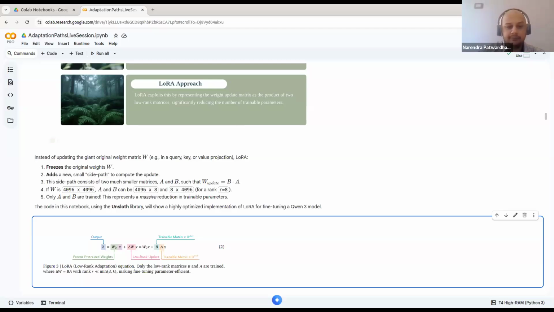So we rewrite the update equation as follows. We still want to achieve the same output, and we want to have our frozen pre-trained weights multiplied by X, but our low rank update is denoted by B into A, which are trainable matrices of lower rank, multiplied by the input.